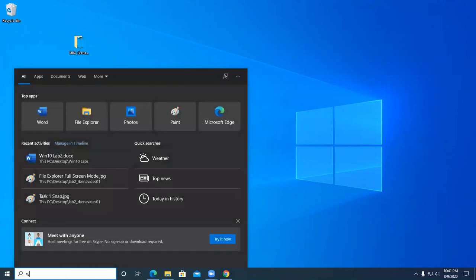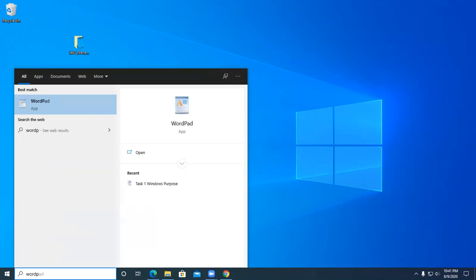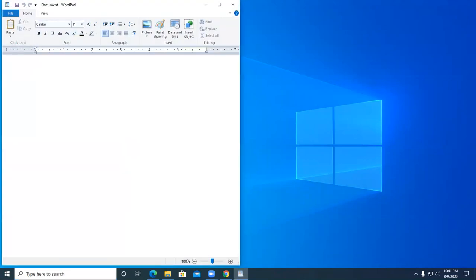Let's start WordPad. And it really could be any application, but I'm using WordPad because I don't know what you have, right? You may not even have Windows. I mean, you may not even have Office, Microsoft Office. So I'm going to use WordPad, but I know it comes with Windows.